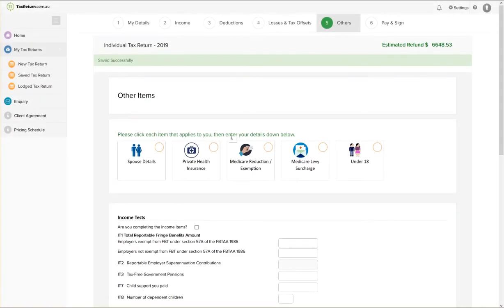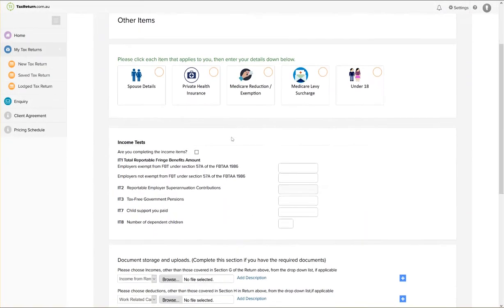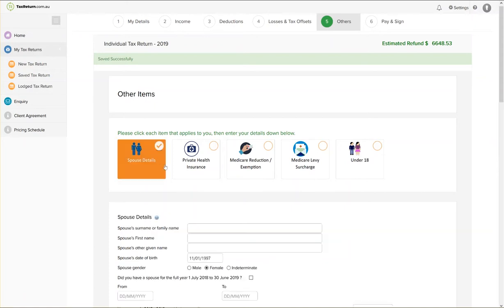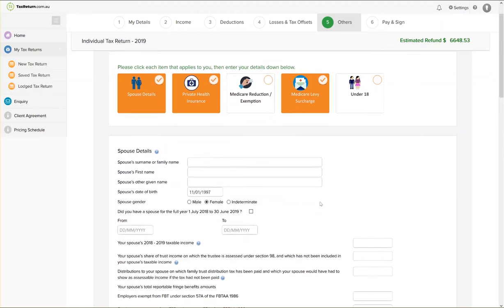Step 5 and the final step of our tax return. What we need to do here is similar to all the other sections: select the items that apply to us directly and then go down the page and fill out those particular items. In this case, we had a spouse, we had private health insurance, Medicare levy surcharge information.